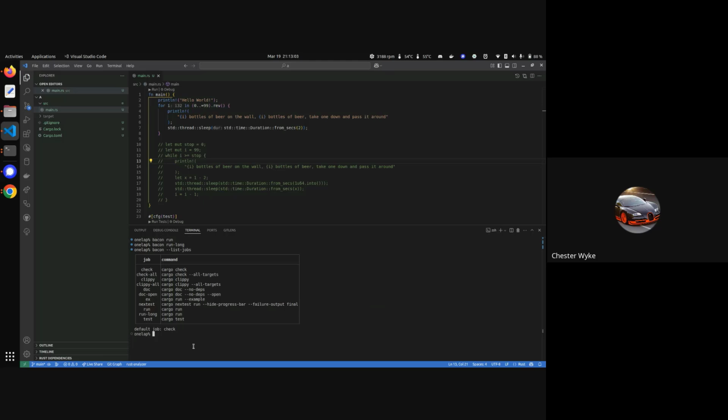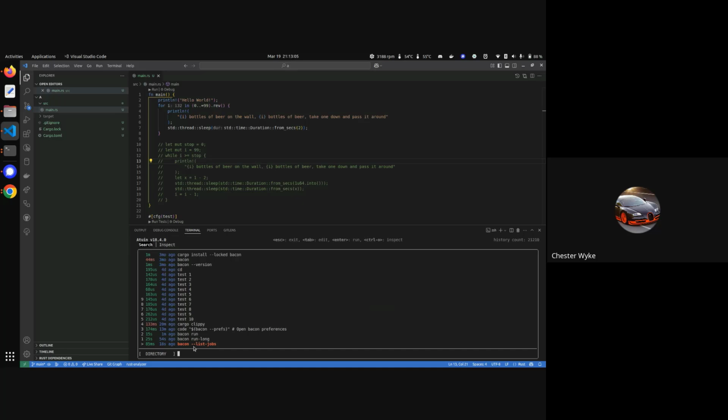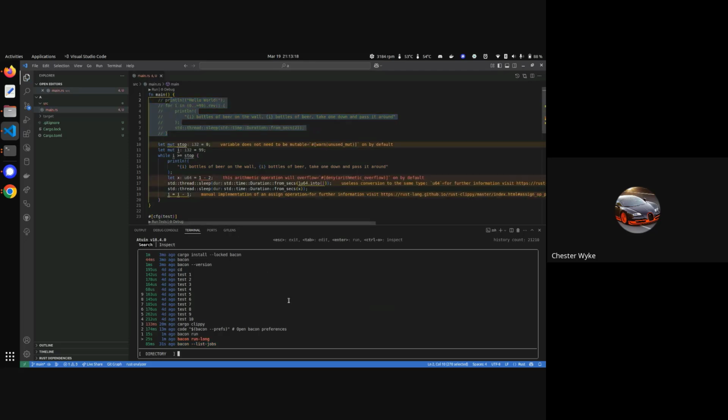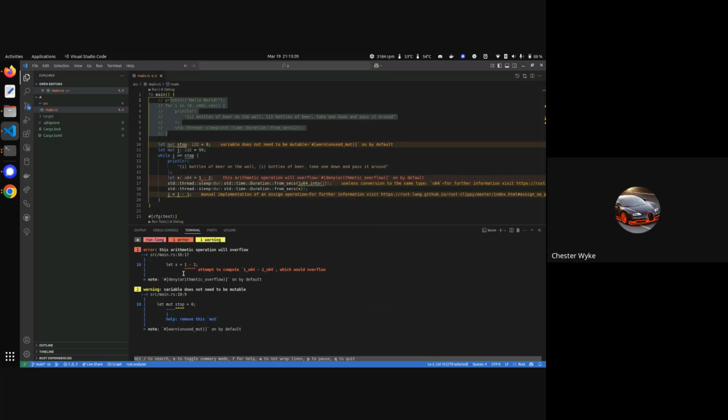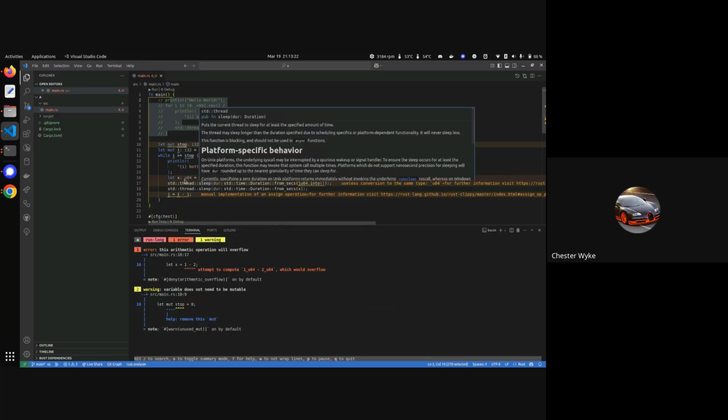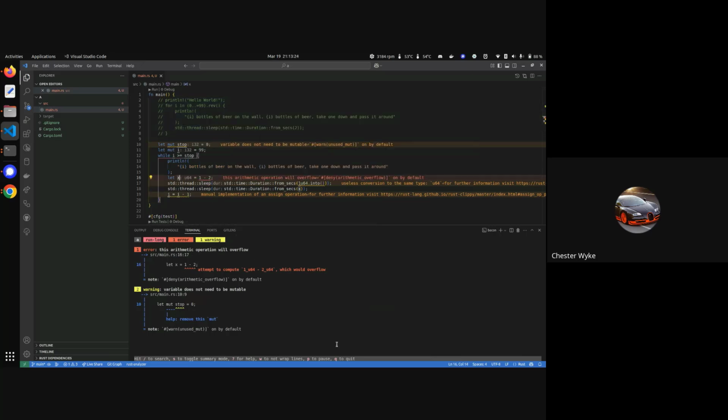All right, and then we're going to put this back to run, and we're going to run it this time with a little bit of a different version that has some errors and warnings in there. All right, so let's put this to run, but it can't run because, well, this is wrong. So 1 minus 2 is a negative number, and U64 doesn't support negative numbers. So I just take this out, and that'll be fine.